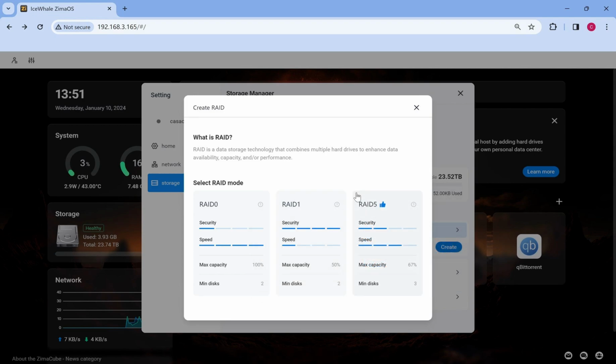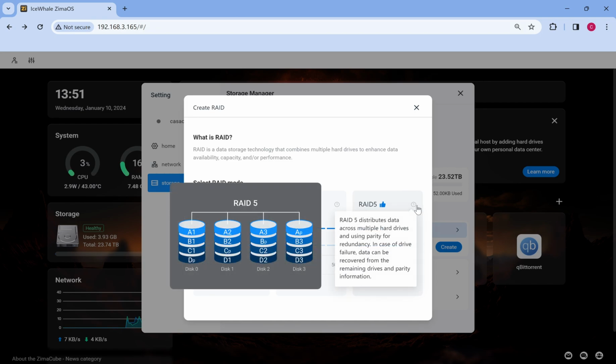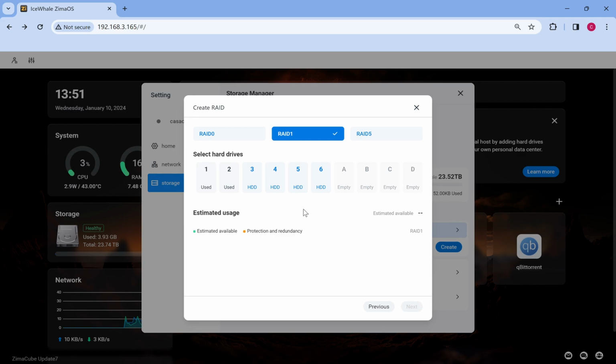RAID 5 requires 3 or more drives and data is divided into manageable blocks called strips. Its parity information allows the system to reconstruct data in case of single drive failure. It provides both speed and data protection.